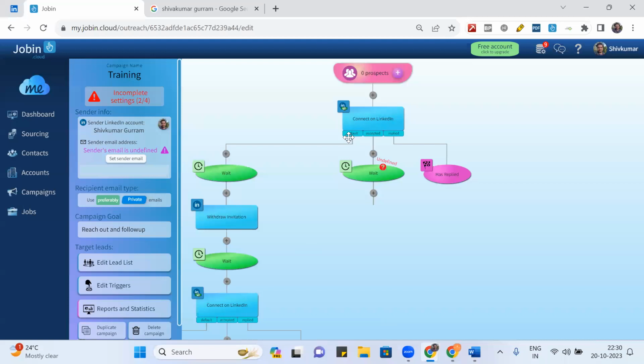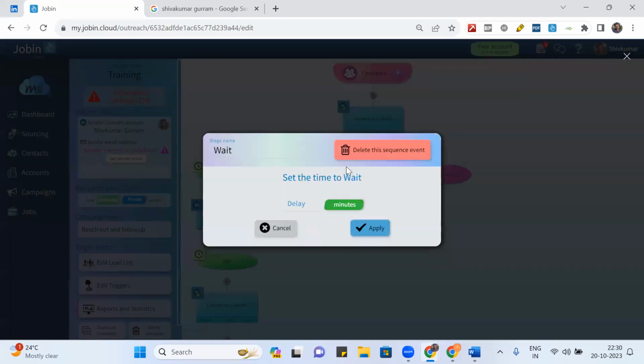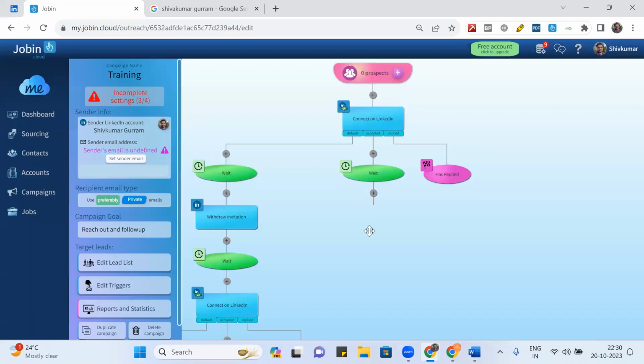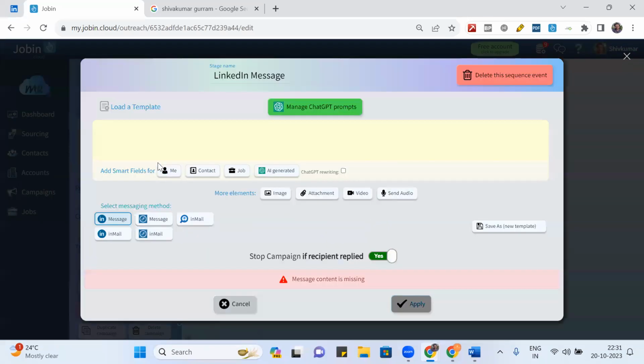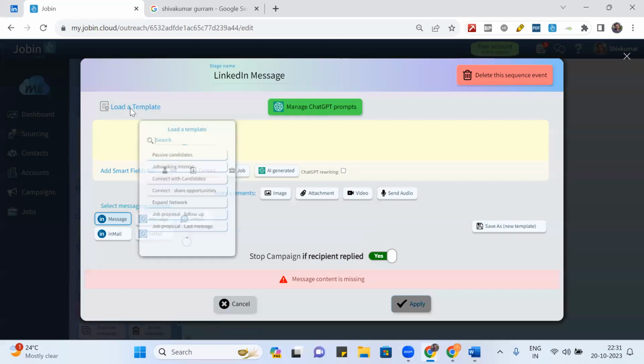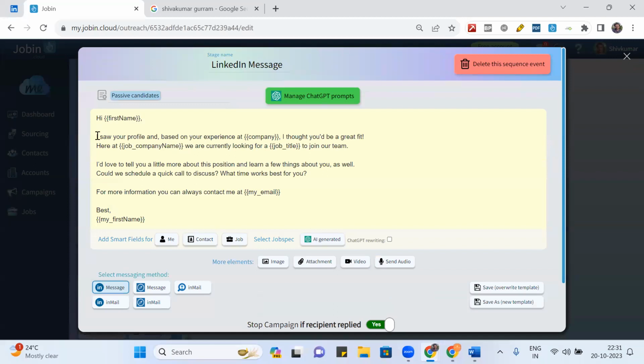So here I sent the message. Now either the candidate will accept or the candidate will not accept. If the candidate has not accepted, I'm taking this workflow. If the candidate has accepted and replied, my workflow is getting closed. If the candidate has accepted but did not reply, I'm saying wait. Wait for how many days? Maybe I'll say 1 day, you wait. Okay, wait for 1 day. And again, now say LinkedIn message. What LinkedIn message? Hey, thanks for accepting the invite. Or load template, just to see how that format looks.